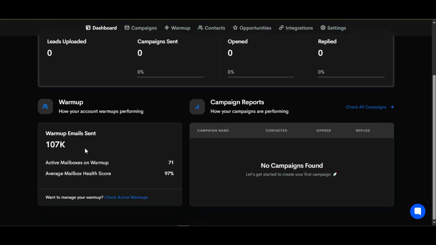So now let me show you. You can see that I have 107,000 warm-up emails sent to all my 71 connected emails. I connected my 71 email SMTPs to this platform, and you can see we have 107,000 warm-up emails sent, and that is really wonderful. This is the average health score of all my emails, 97%. So anytime I send from any of those 71 connected emails, they land directly into the inbox.